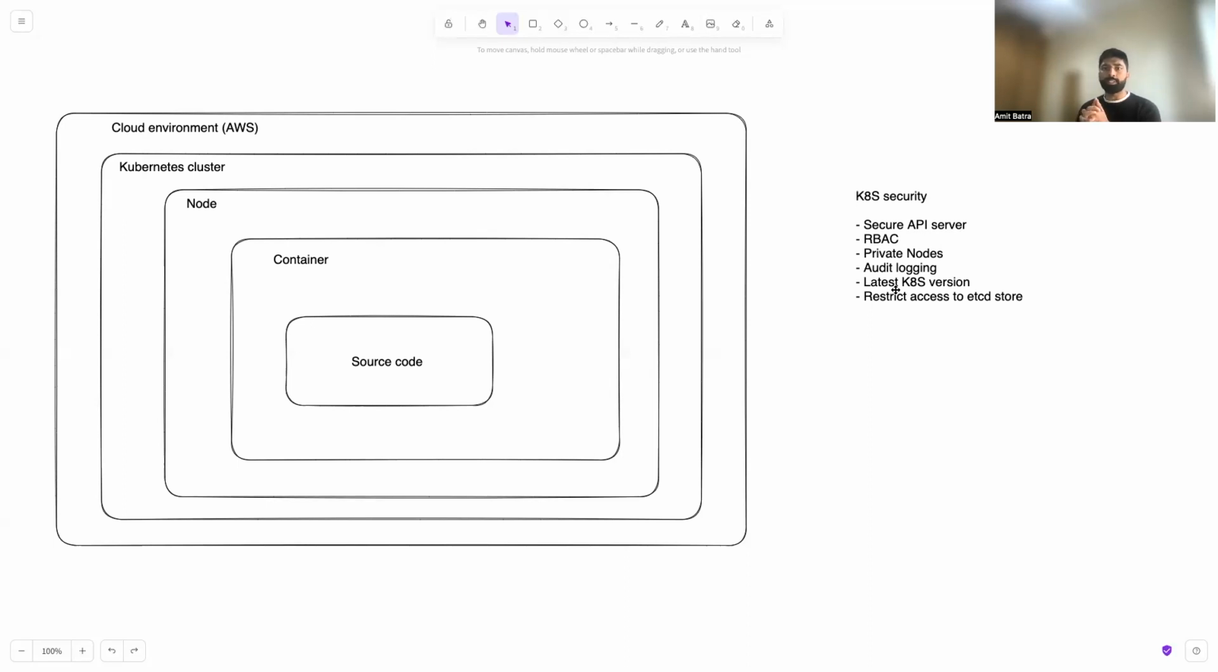Kubernetes nodes need to be private, so they are not exposed to the internet. Use audit logging. Audit logging will allow you to keep track of and monitor any issues where, for example, an attacker is trying to gain unauthorized or unauthenticated access to the system. Always use the latest Kubernetes version, because the latest version is generally free of security vulnerabilities. And last but not least, restricting access to the etcd store is also very, very important.